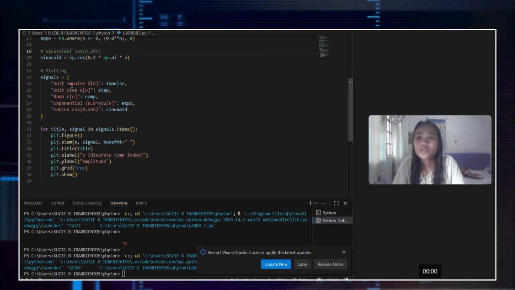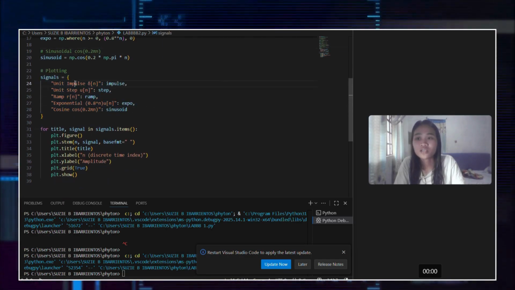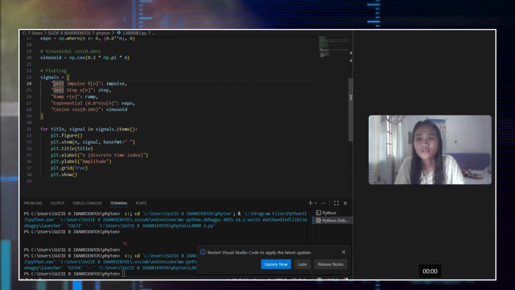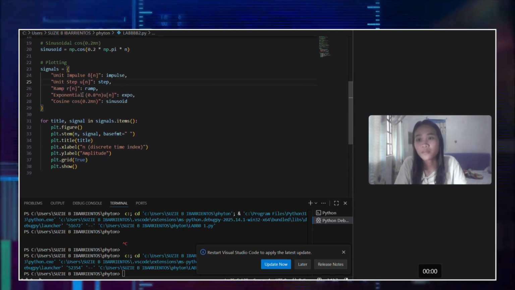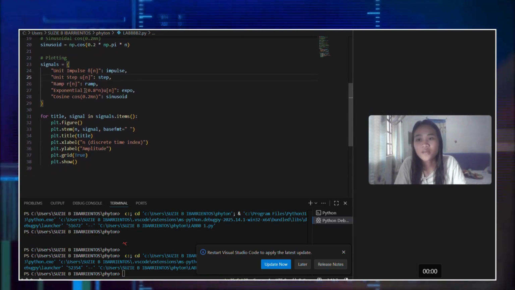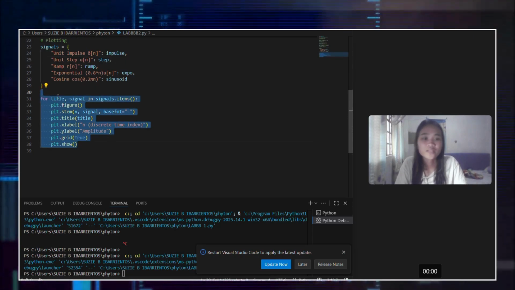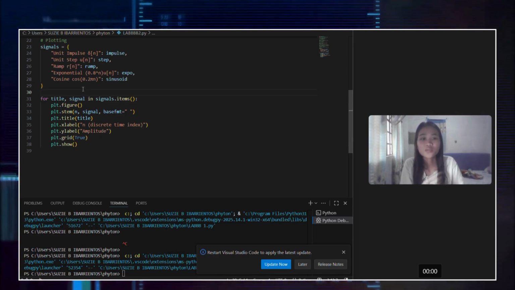Here is the plotting, or the library we're in. For example, for the impulse, this will display a title of unit impulse. Then it will be unit step, ramp, exponential, and cosine. So this is the code for the plotting, for the signals to be shown.